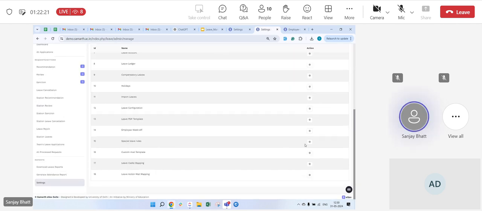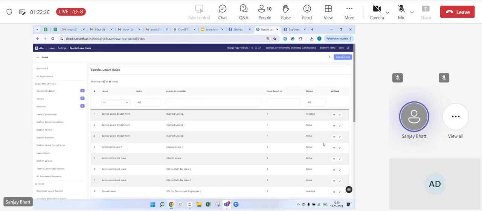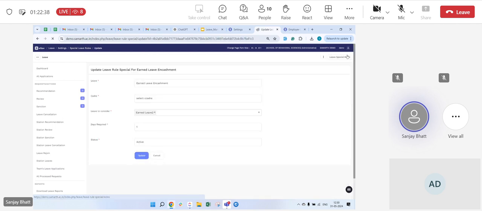Then, sir, the next setting is a special leave rule. Here you can define it. In some universities there is a rule that when an employee applies for one commuted leave, two half pay balances will be deducted from that employee's account. If this rule is available in your university, you can also configure that rule.